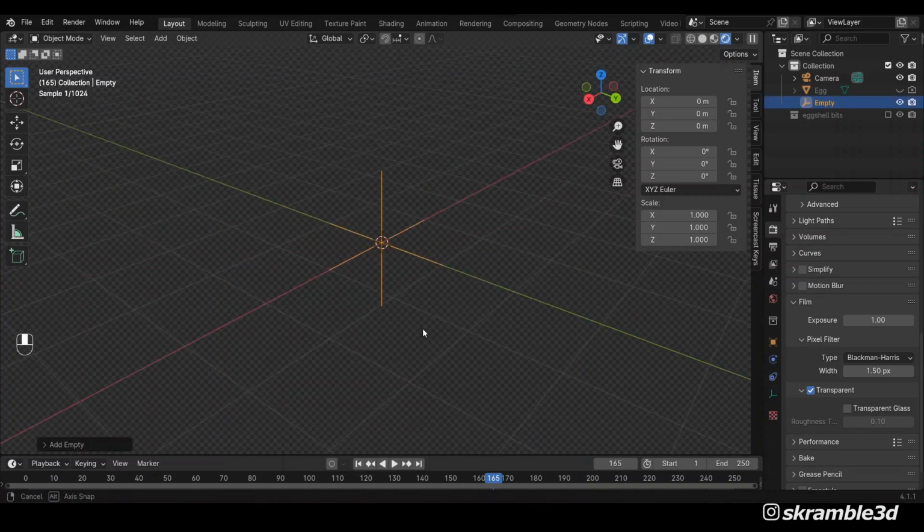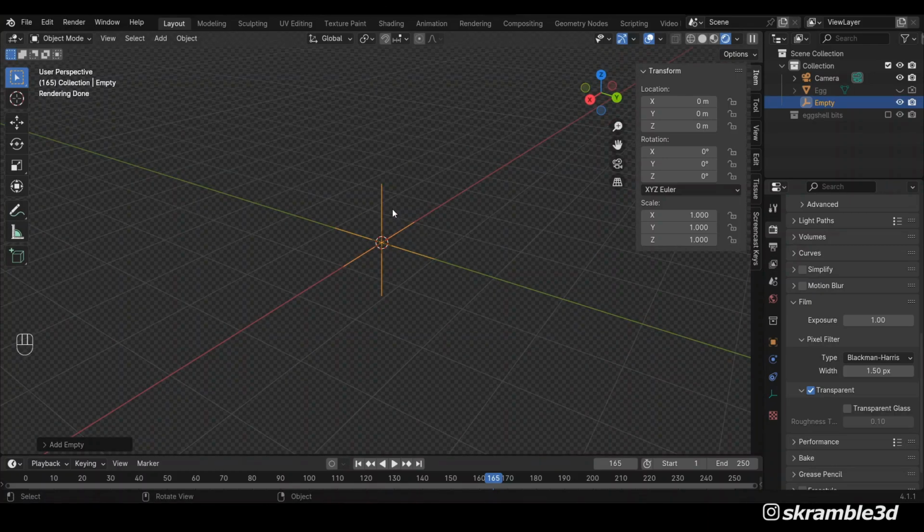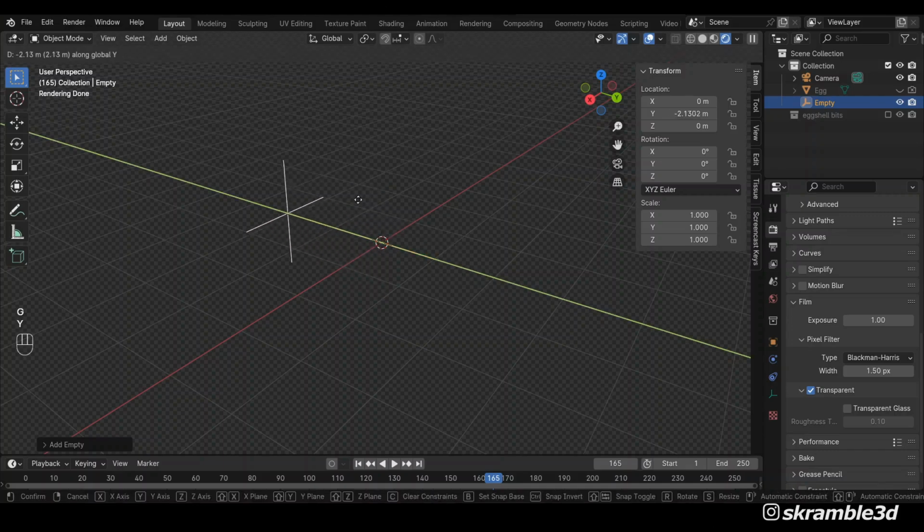The first thing I will tend to do is move this out of the way of the world origin, because it's going to be bouncing up and down, and it can be quite distracting and annoying to have it right here. So G, Y, and then I'll just move my mouse to get it out the way. That's fine.